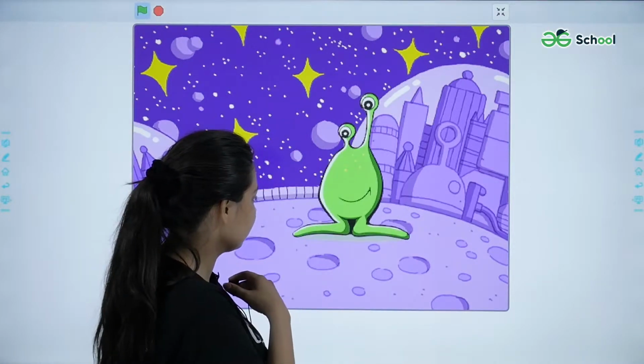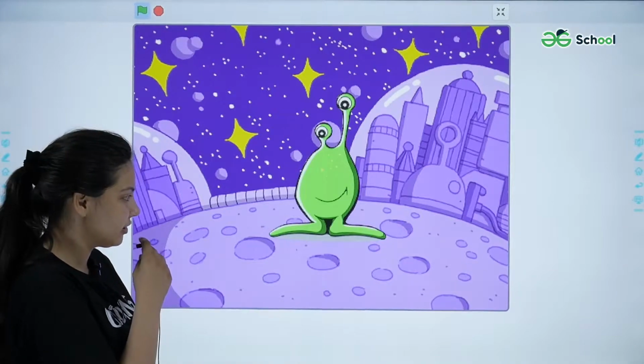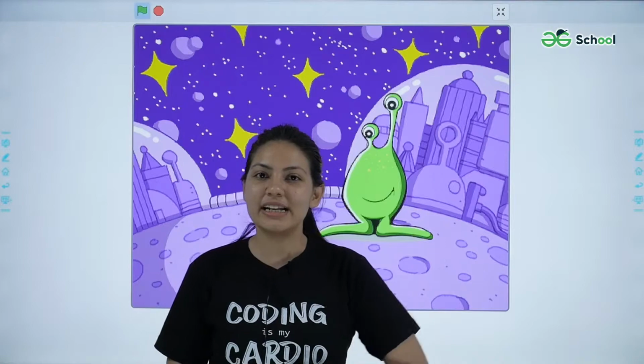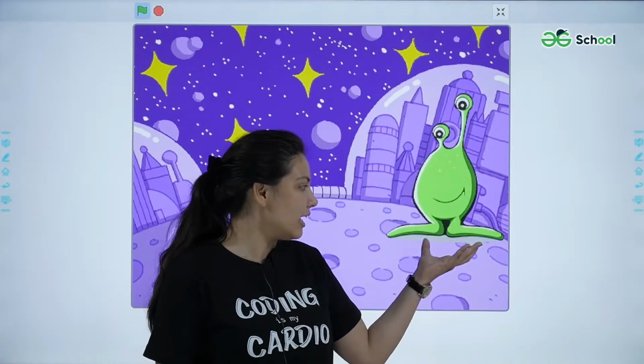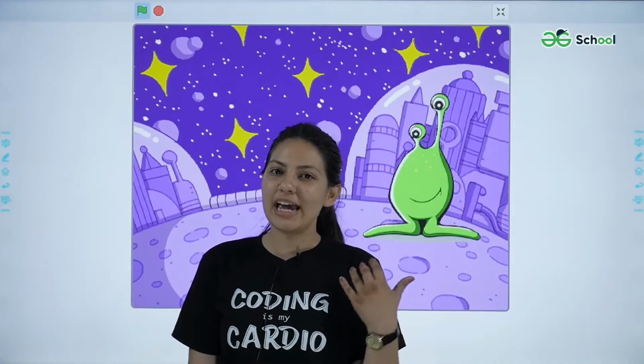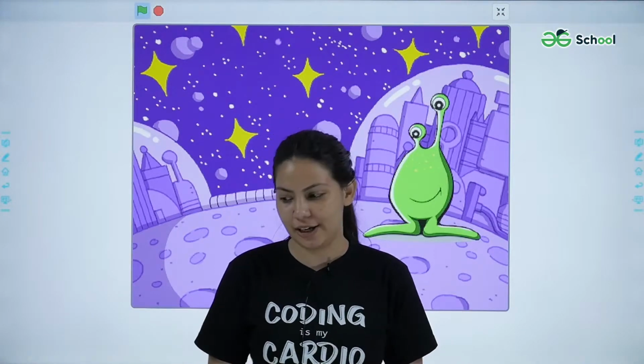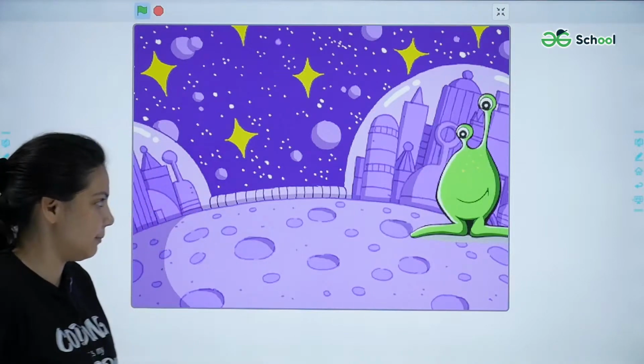Left, right. Okay, so as you saw here, my alien is actually moving left or right according to my command. So today let us make this project using machine learning. So let's get started.